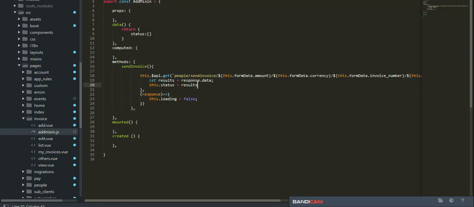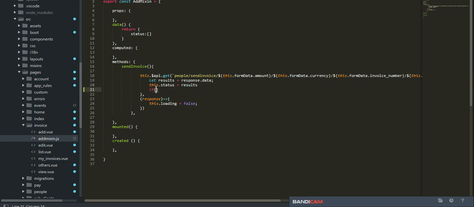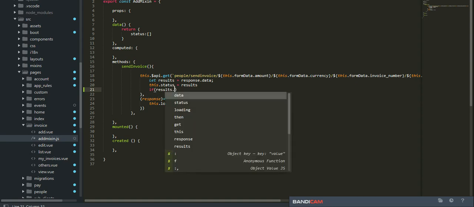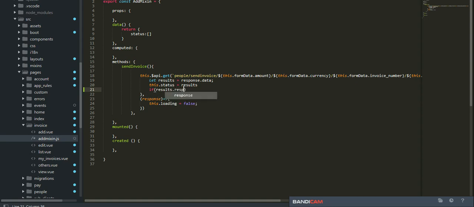So we're just going to come here and say if, okay, so we're going to say if results dot response dot status is equals to failed.